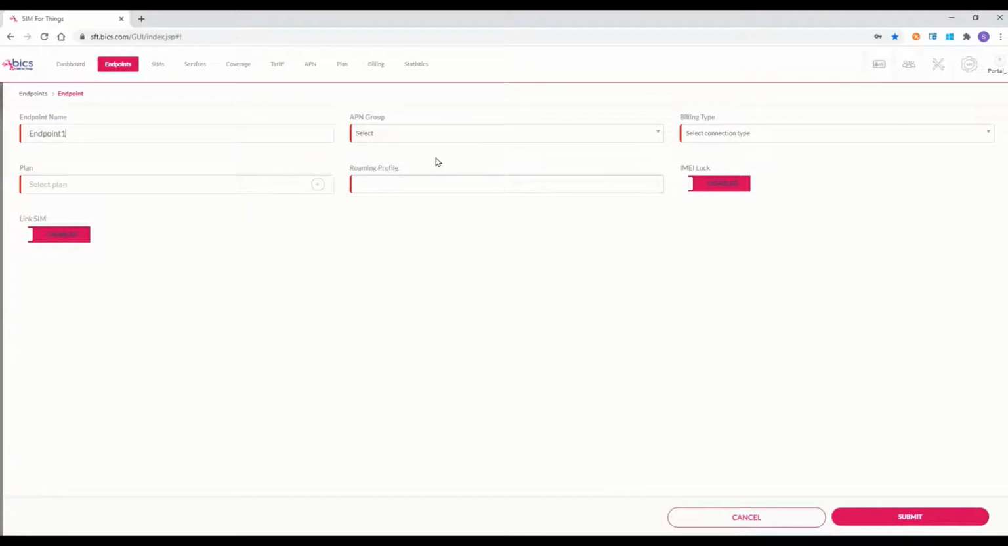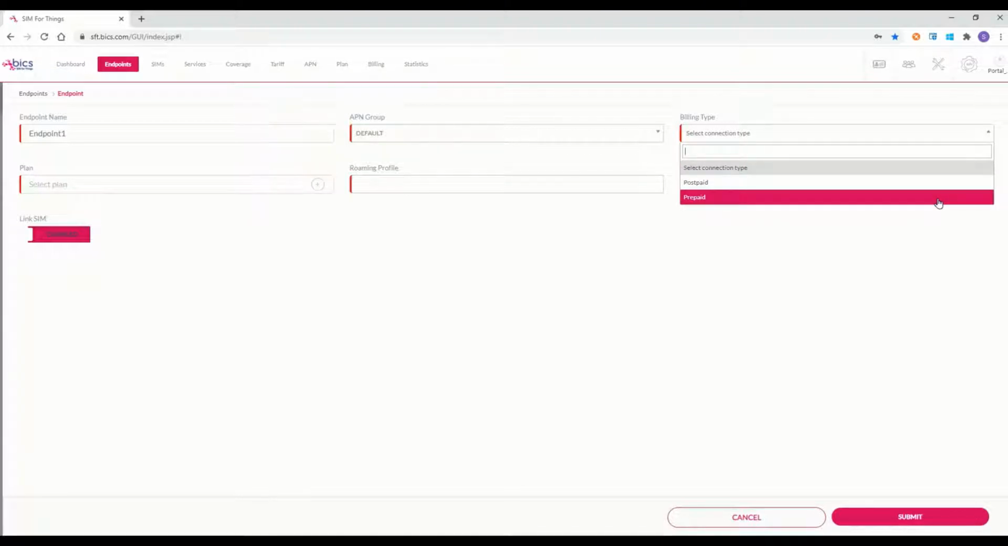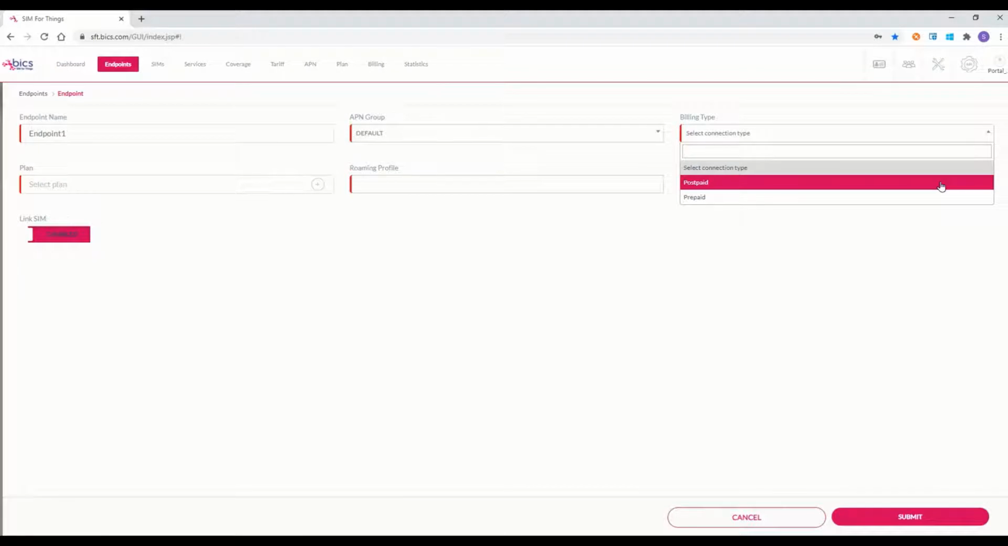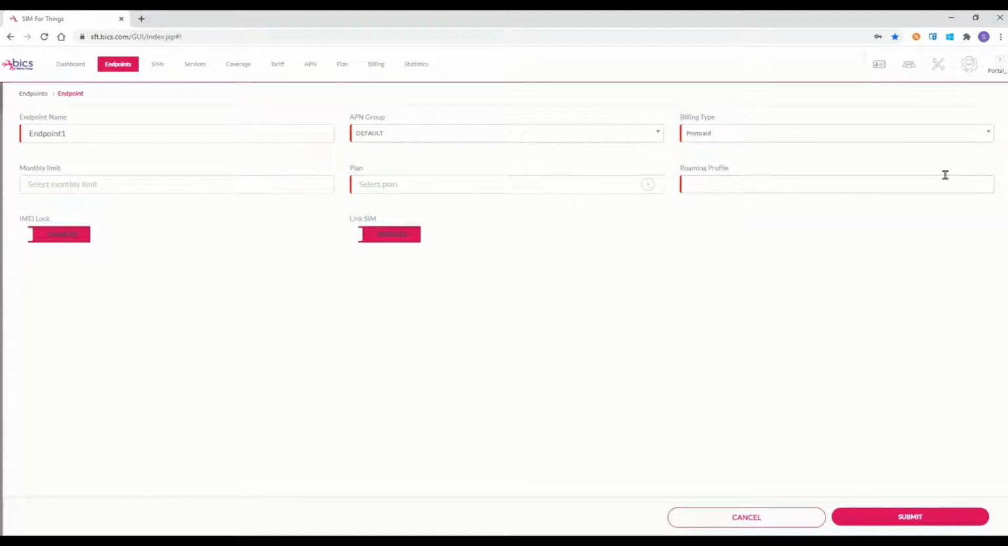Then we will have to select which APNs that endpoint will be allowed to use out of our APN group. The system has been pre-configured with some default values that we can use for this test. You will also have to select the billing type, so postpaid or prepaid. For testing purposes, we recommend you to use the postpaid option. This will just be easier for you since in postpaid you don't have to care about the balance of the different endpoints.